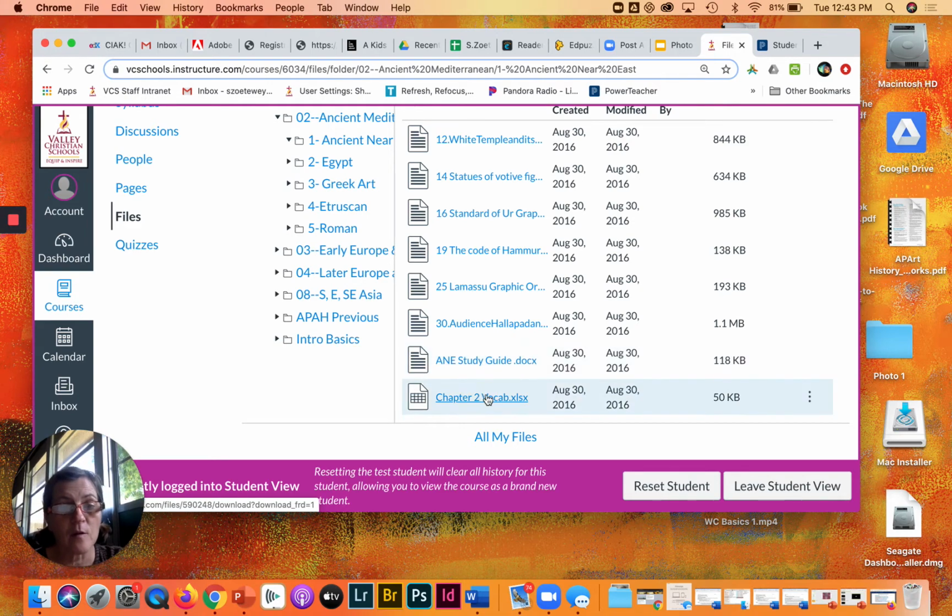There's also a vocab sheet that's purely just for your own information, if you want to see some of the words that we're going to be using for this chapter.